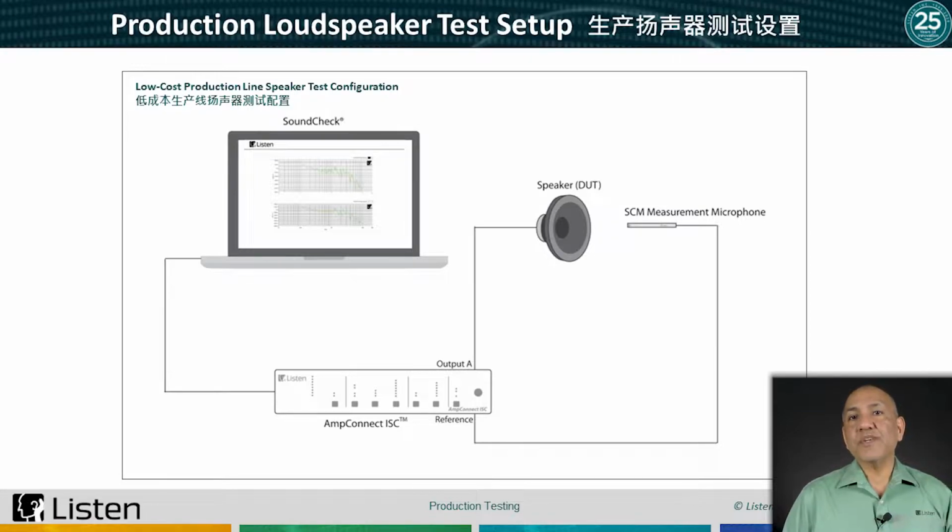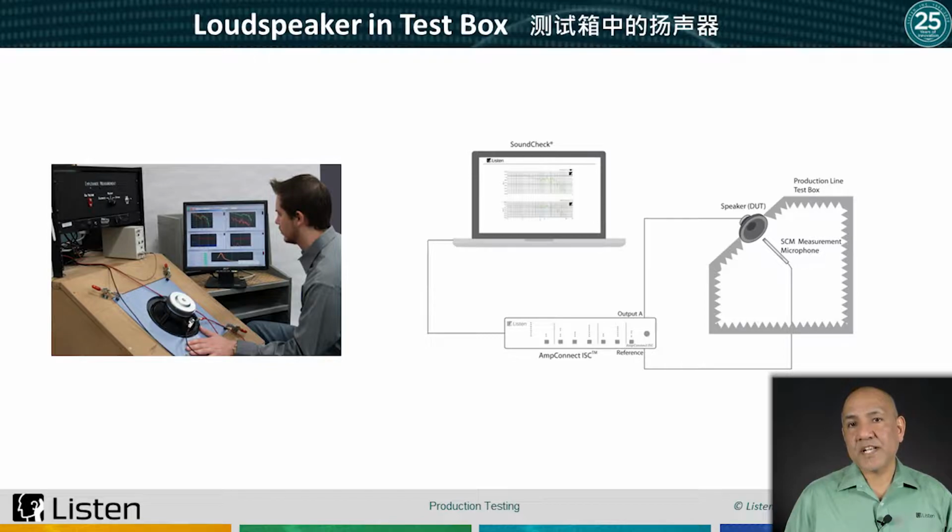Here's a simple loudspeaker test setup diagram for production. SoundCheck runs on a computer connected to a test interface like AmpConnect ISC. A test signal is sent to the speaker under test. The response is recorded from the reference microphone, analyzed, and the results are passed through pass-fail limits and displayed on graphs. On a production line, the speaker may be tested in a test box, which better isolates the speaker and optimizes signal to noise, critical for characterizing distortion.